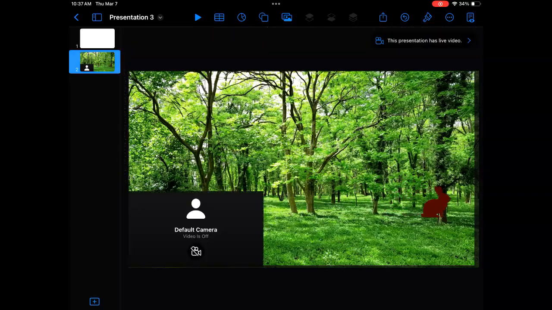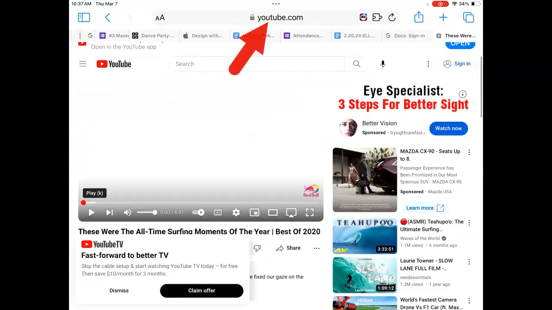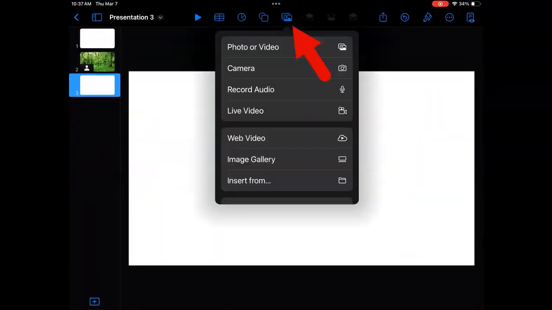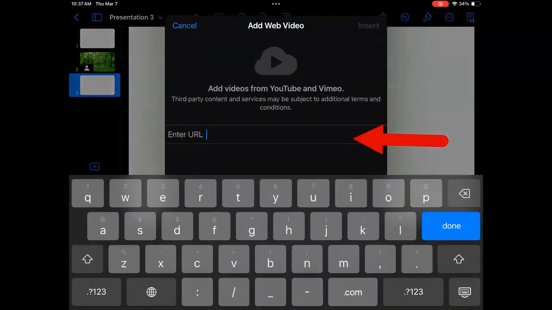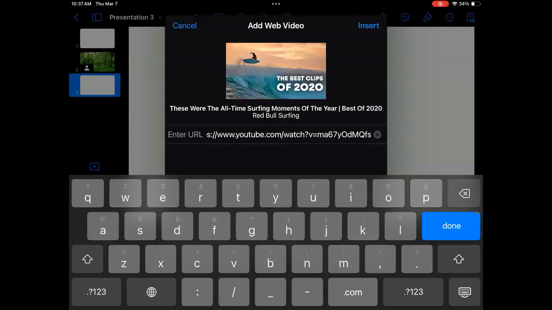You can also add live video over another video. You can use a video from YouTube or from your camera roll. In this example, we will go through the steps to add a video from YouTube. To add a video from the web, go to YouTube and copy the web address of the video. Then, go back to the Keynote presentation. Click on the image icon in the toolbar, select Web Video, paste the address, and click Done.